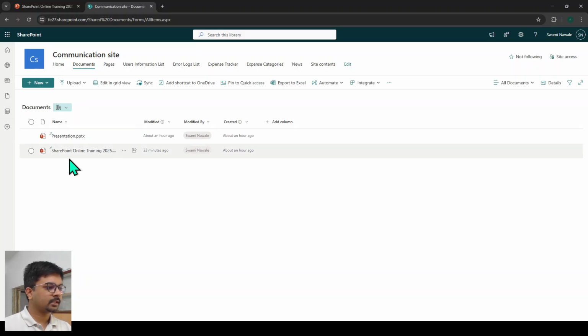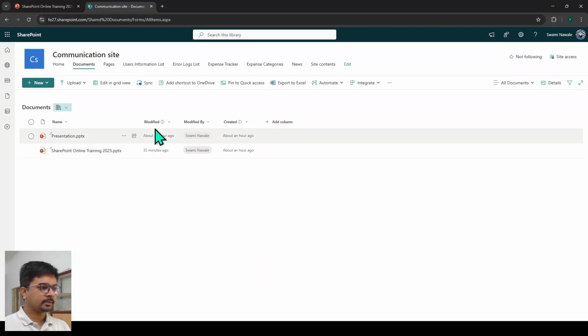In Documents, as you can see, there are two files just uploaded. Here you have some metadata. Metadata means information, in a simple view. You see columns like Modified By and Created. These are the metadata: when I created this presentation, who the owner is, who modified it, and the created and updated time, all the information you can see here.